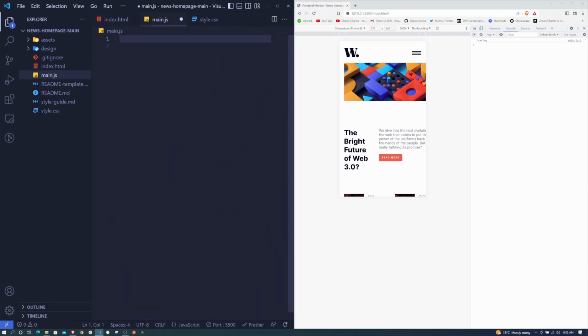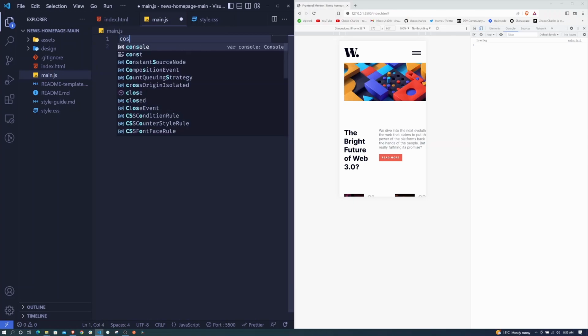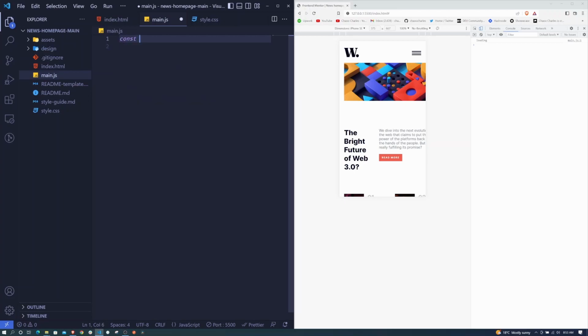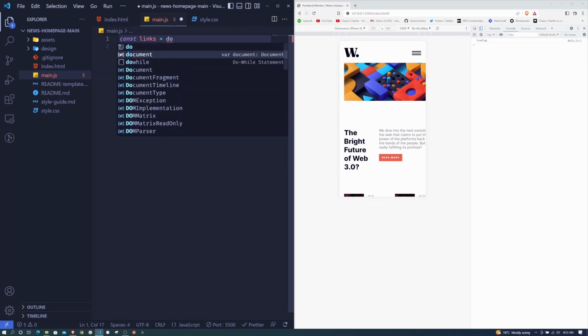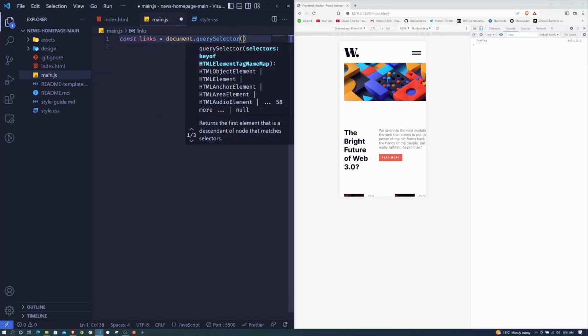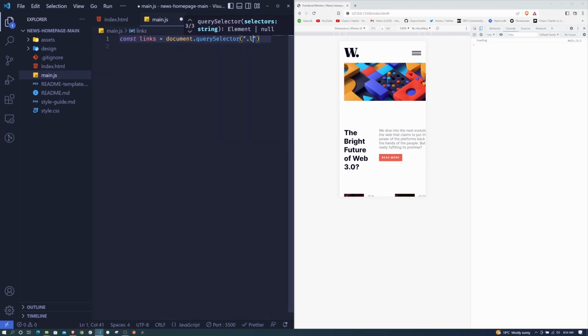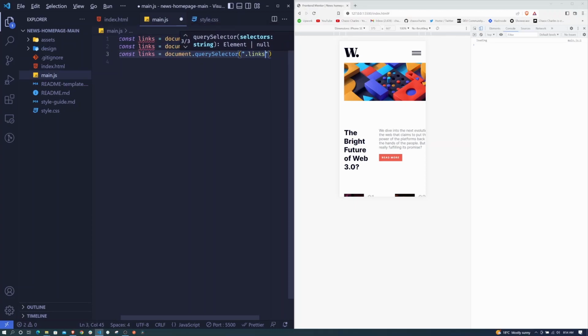Okay, let's start by selecting them. It is pretty easy to select them. So I can say const to set the variable of links, and this will be equal to document, and we have .querySelector. document.querySelector, we select the links, and I duplicate these 3 more times. Okay, so this is for links.